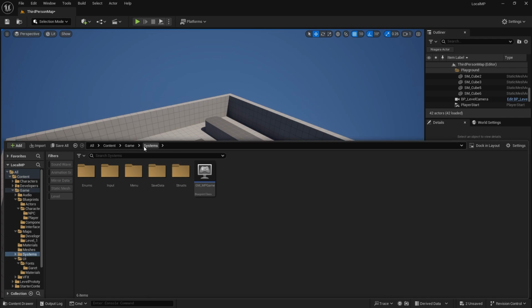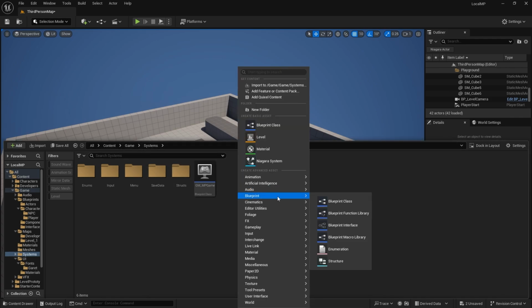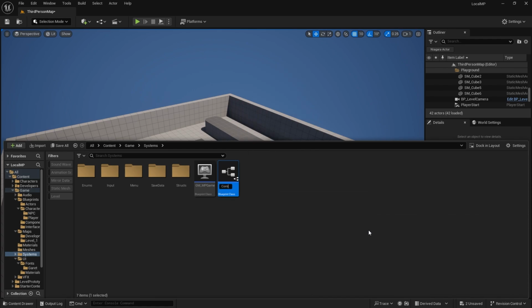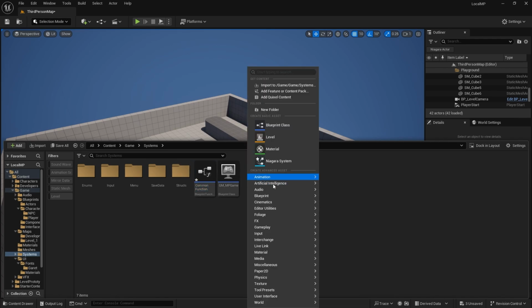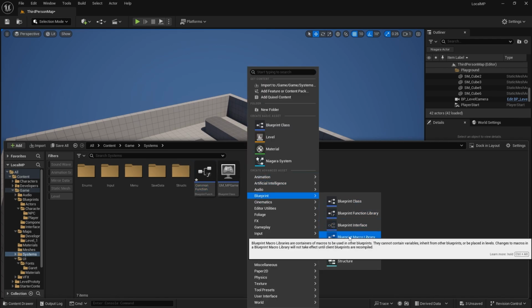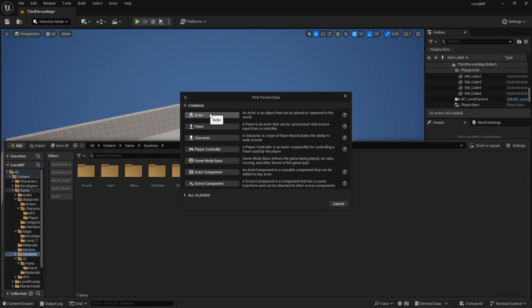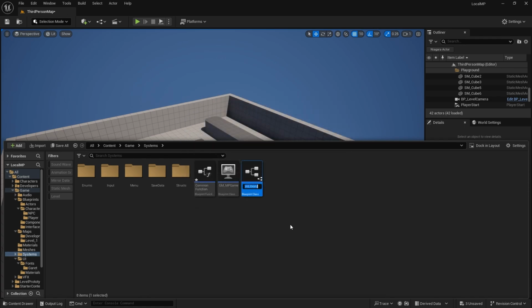But one thing I will probably have in the root of my systems folder is a function library. I usually call this first one my common function library, as it's most likely going to be functions that I can access anywhere. And whilst you're at it, you can also do one for macros, if you want to use macros. So do macro library and choose actor as your starting position for this. It means you can then use it on all actors. So we're going to do actor macro library. So now I can access these actor macros wherever I want as well.